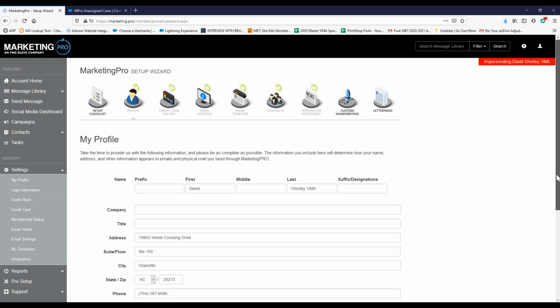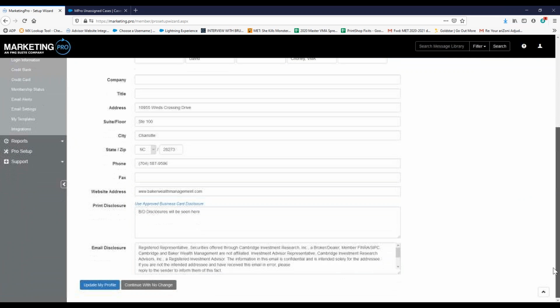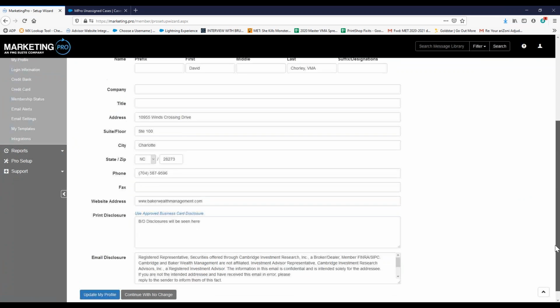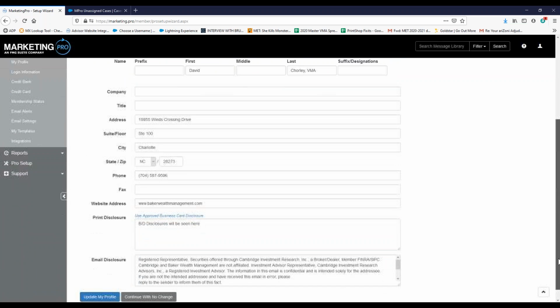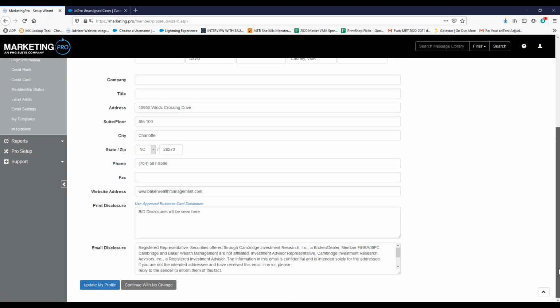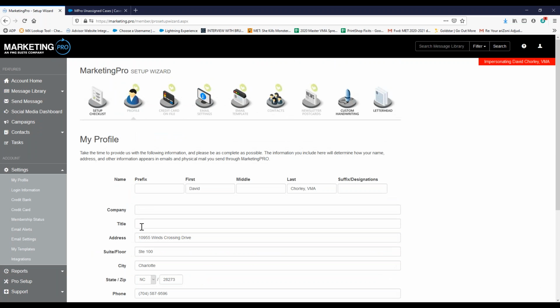Most of you will probably have a lot of it, if not all of it, filled out already. So just take a look, scroll down, make sure that your contact information is all filled out correctly, no spelling errors or anything like that. And then down at the bottom, make sure that you take a look at your disclosures. So we're talking about your broker-dealer approved, compliance approved disclosures for email and print. Make sure those are both in there. Again, probably in there automatically, depending.